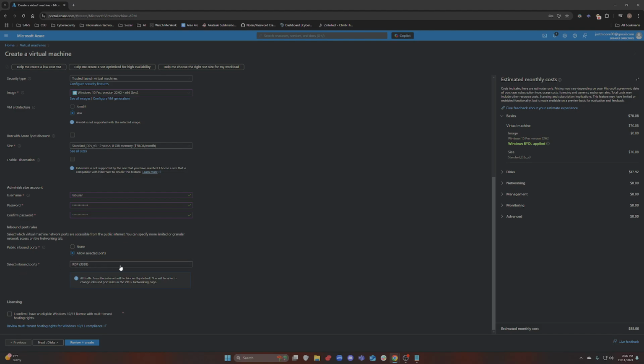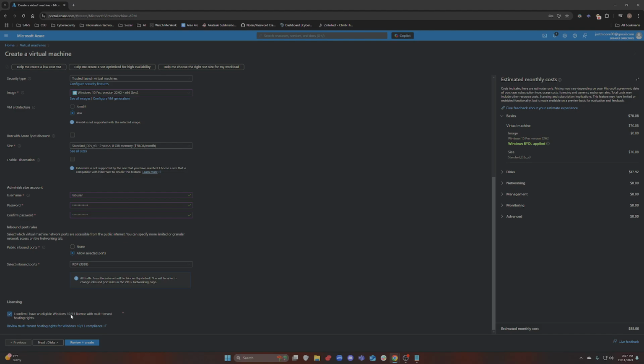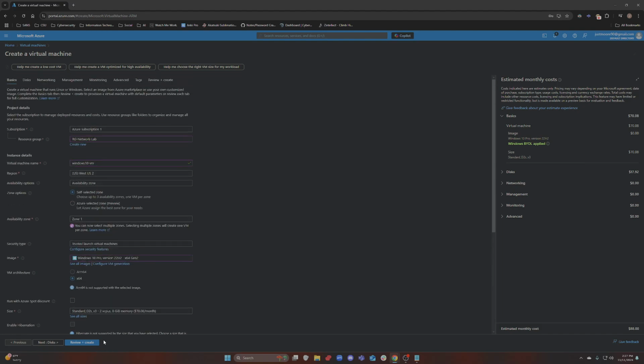We want to allow inbound ports of RDP, and the port number for RDP is 3389. If you don't know what RDP is, it's the Remote Desktop Protocol, which allows you to remotely access computers and servers. The only caveat is that the other user cannot be logged in. So if you remotely connect to a computer, it will log that person out. All right, we're going to confirm the licensing rights, and then go to disks.